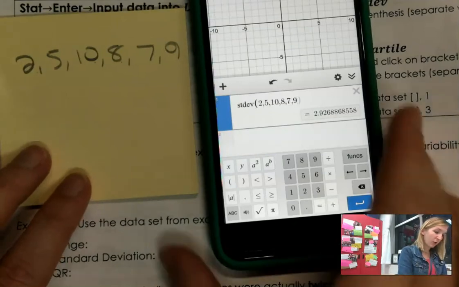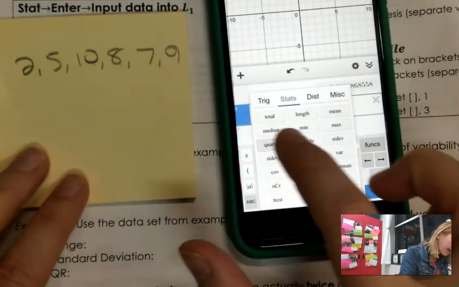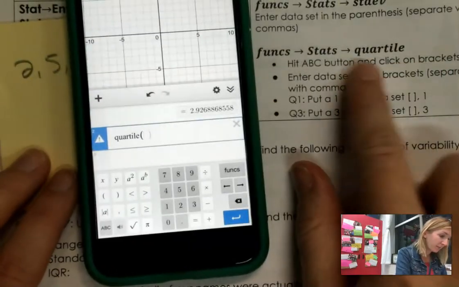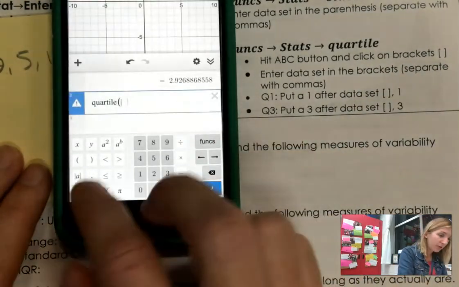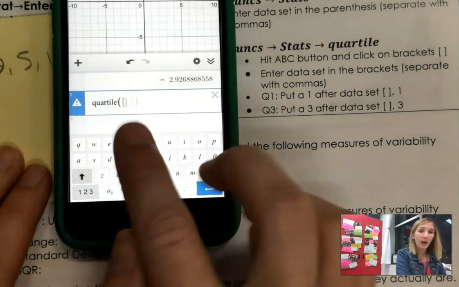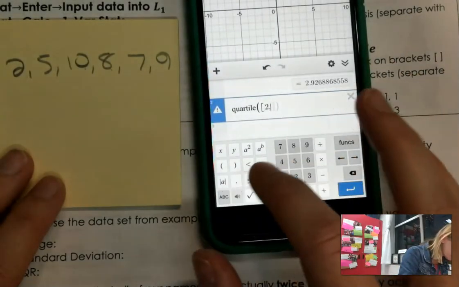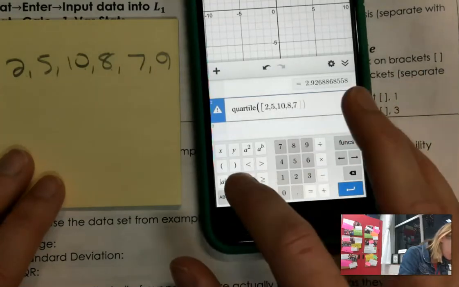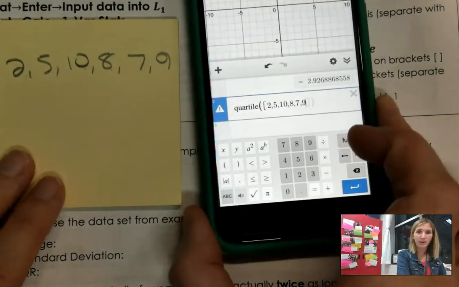All right, if I want to get my interquartile range, I need my Q3 and my Q1. So what we're going to do here, we're going to hit function, stat, and then we're going to hit quartile. Now, the interquartile range is a little bit different. So what we need to do after we hit quartile, we're going to hit the ABC button and click on the brackets that look like this. I'm going to put the data set within the brackets. So I'm going to put 2, 5, 10, 8, 7, 9. All right, so I've got my entire data set separated by commas.